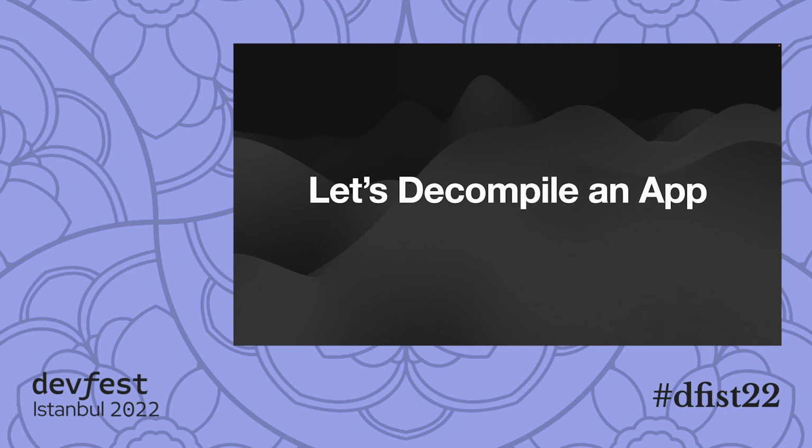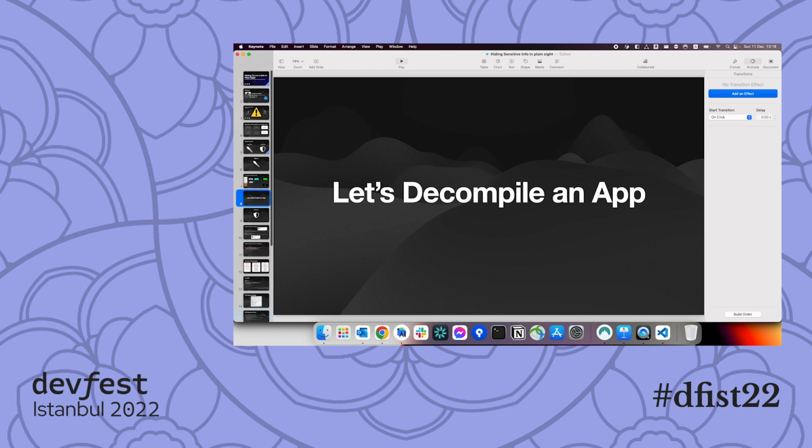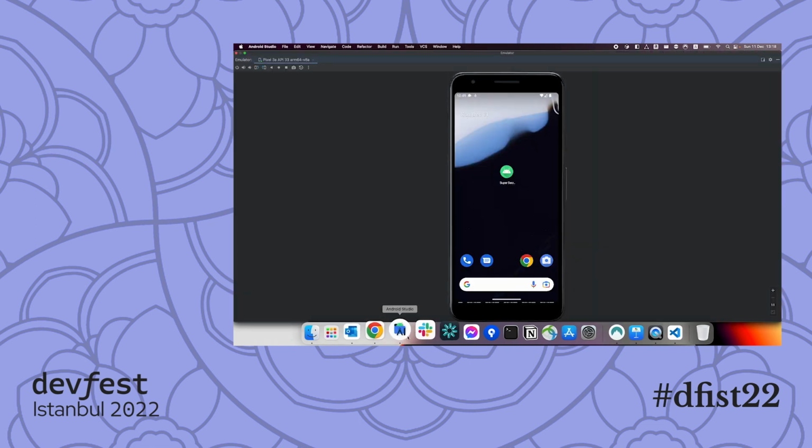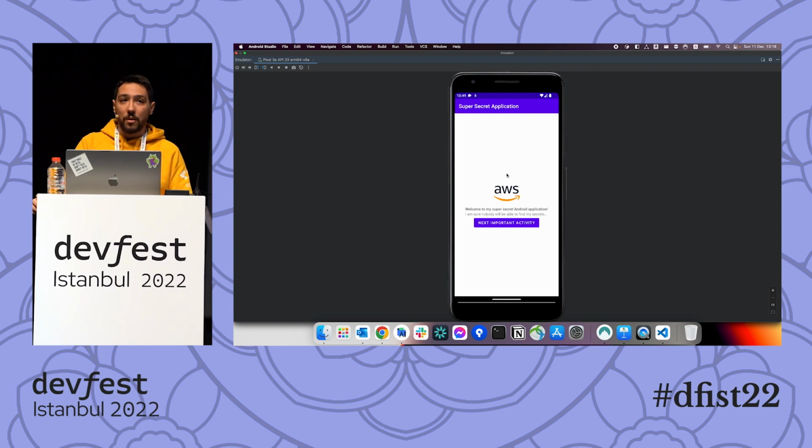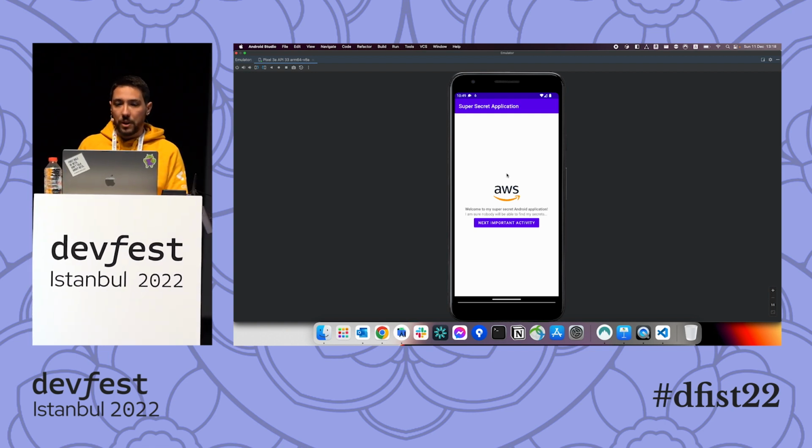Great. So I'm going to go to the PC, and we're going to actually decompile an application live. Cool. So I have an application ready. It's called Super Secret Application. And this application will actually give us a task, and we're going to try to figure out that task and pretty much finish with it.